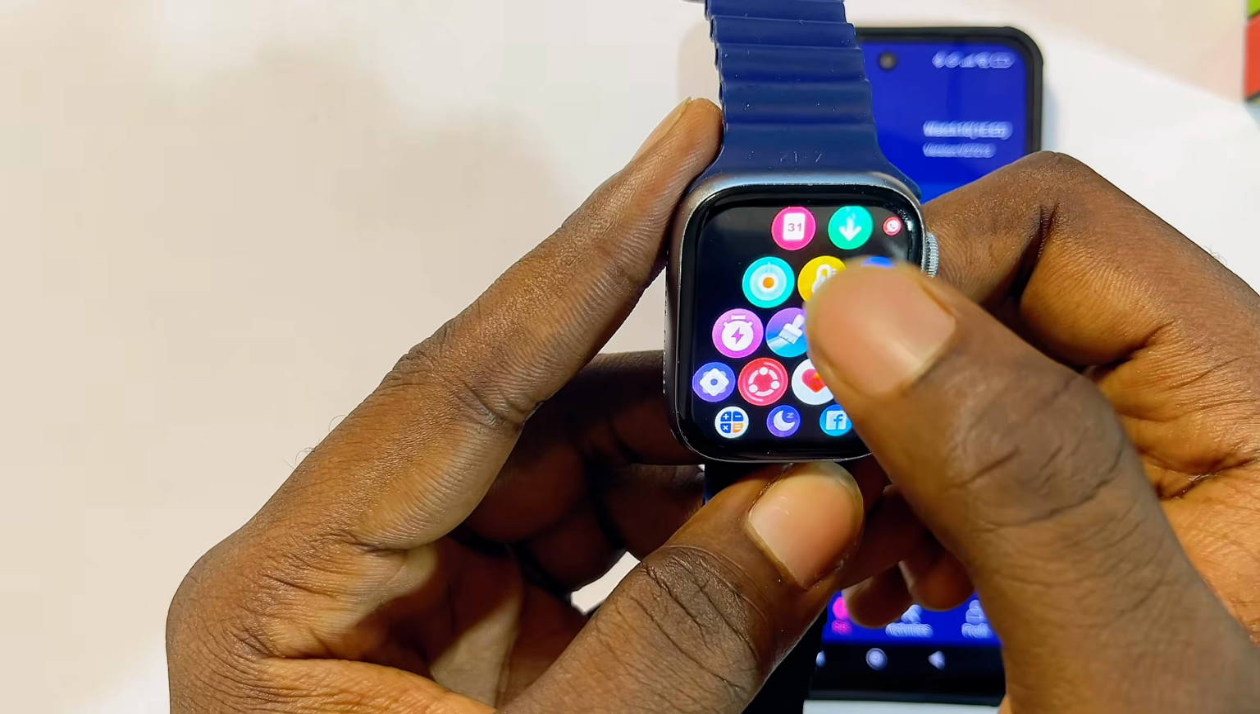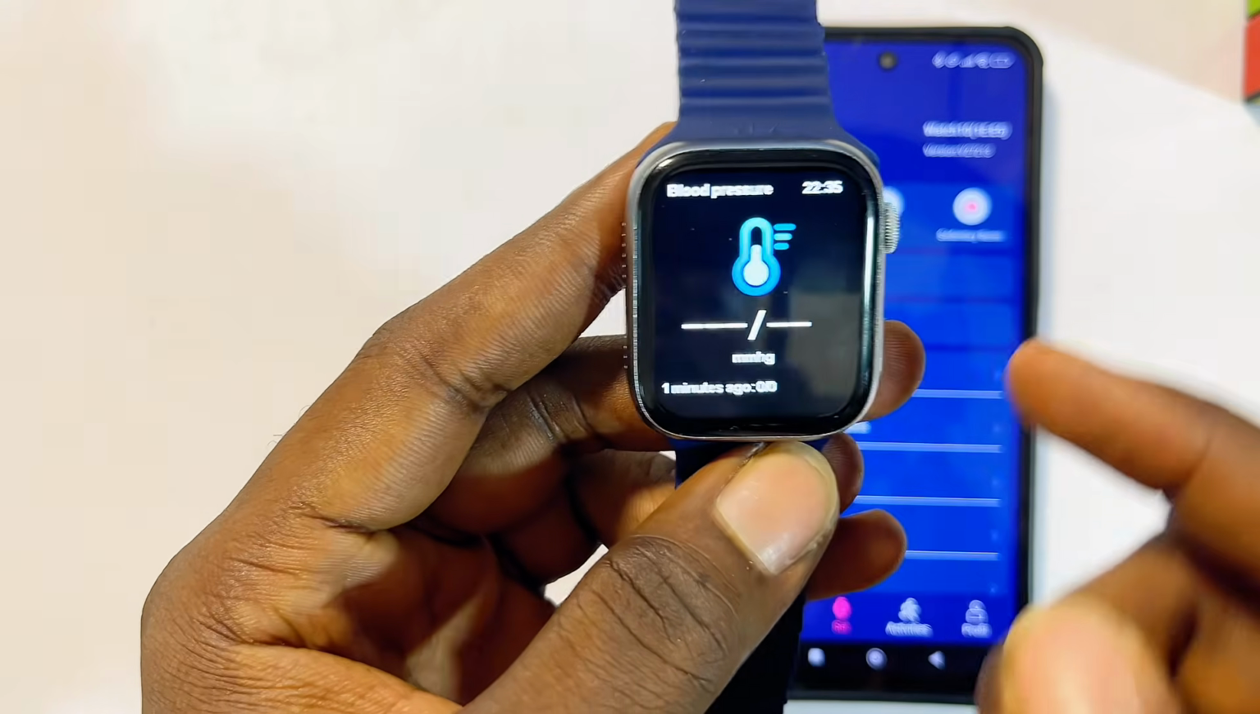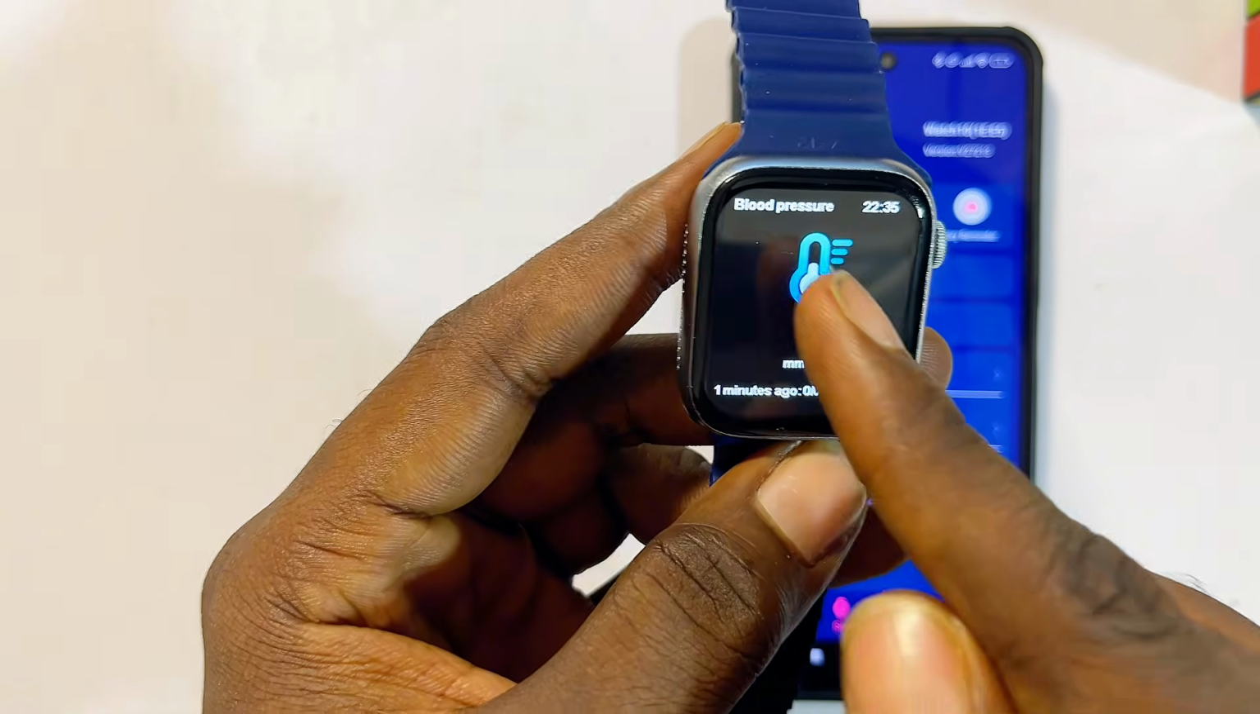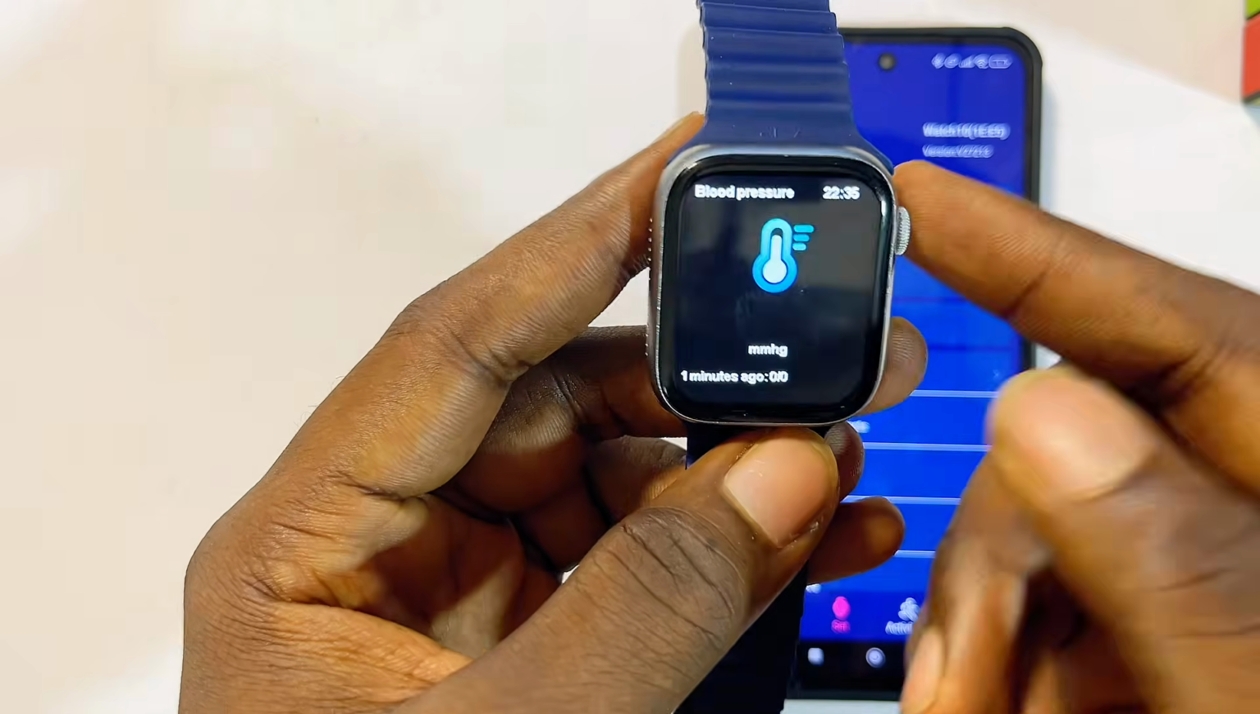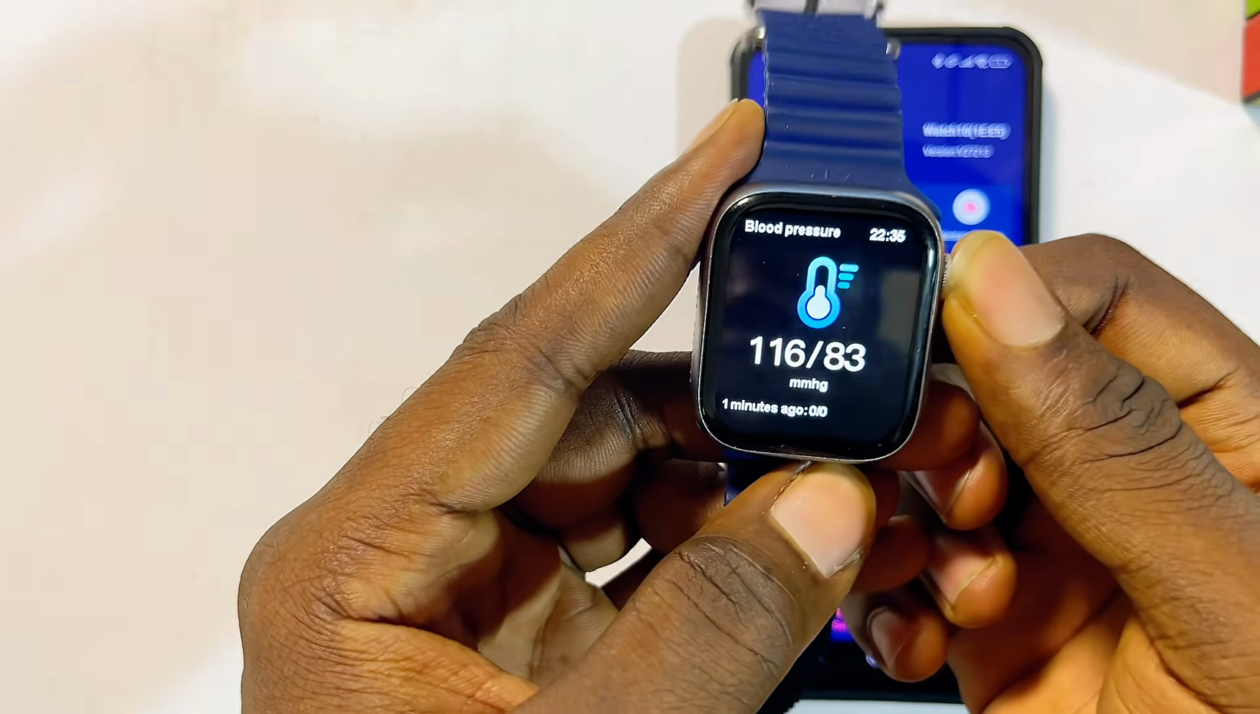Now, if you come over to the top and click on this icon, you can literally see that the smartwatch can also monitor your blood pressure as well, which can be a very useful and handy feature.